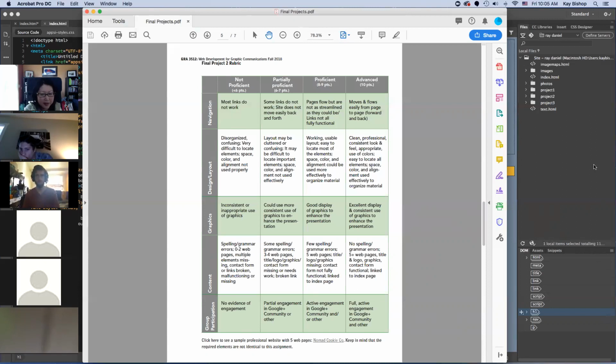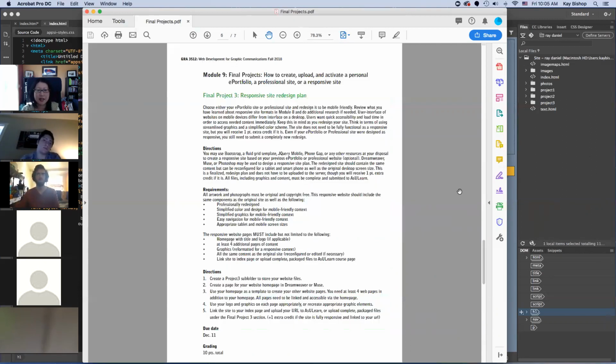All right, so now let's go on to the responsive redesign, because this is the one that is a little bit different. So I want to make sure that this is clear for everybody. For the responsive site redesign plan, you are taking a site that you've already designed, either your ePortfolio or the professional site, and you're redesigning it to be responsive.